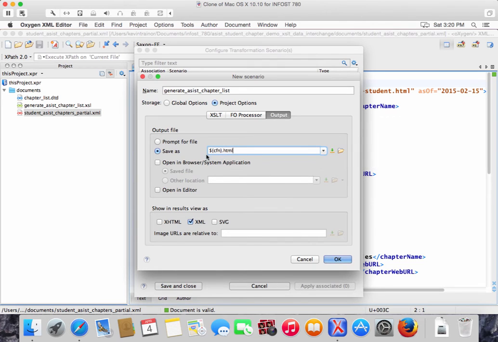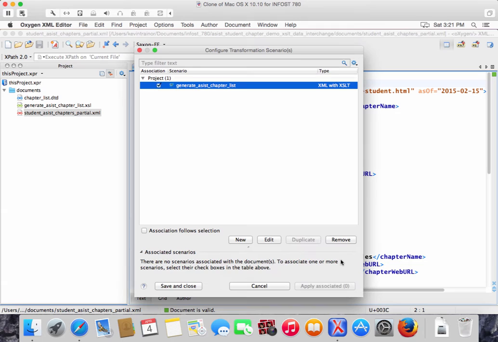So it's going to create a new file, or it's going to write over the file if we already have it, and it's going to call it the name of the XML document that we are transforming, and instead of giving it the extension of XML, it gives it the extension of HTML. I also want to click Open in Browser/System Application because we would like to look at the results. So let's just say OK, and then click on Apply Associated.